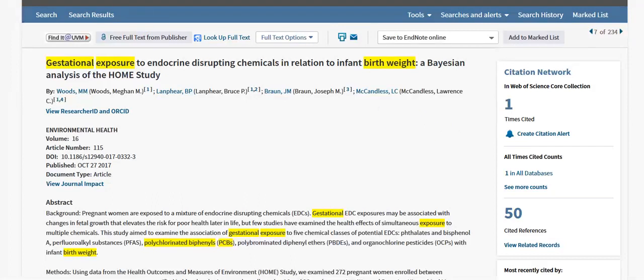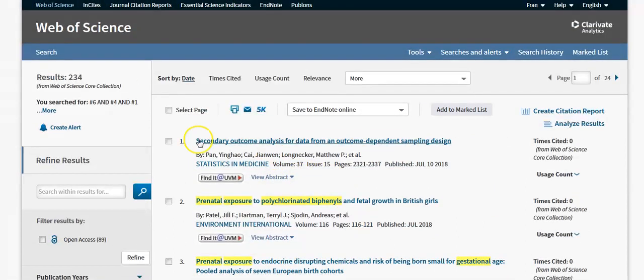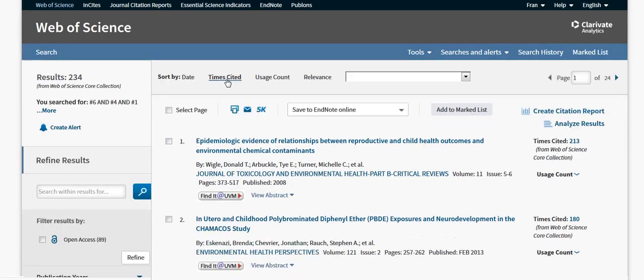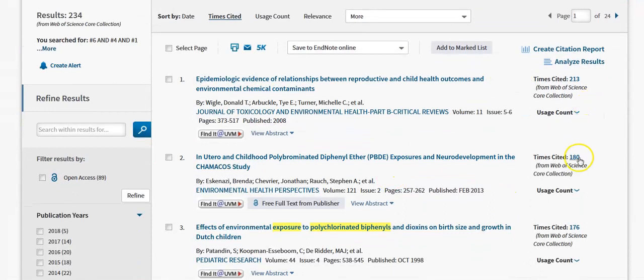Going back to the results list, note that the default sorting in Web of Science is by date, meaning that the most recent articles will be listed at the top of the list. If you change the sorting to time cited, the system will generate a new list that is ranked according to the number of times each article has been cited. Here you'll see that the most frequently cited article in this set of results has been cited 213 times, followed by the next most frequently cited article, which has been cited 180 times, and so on.